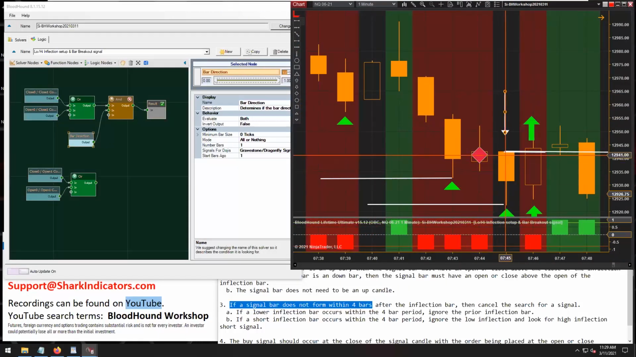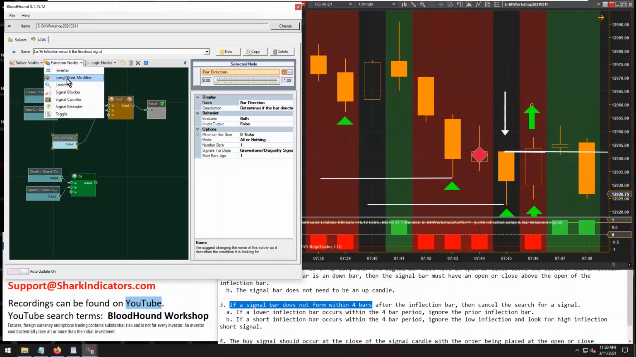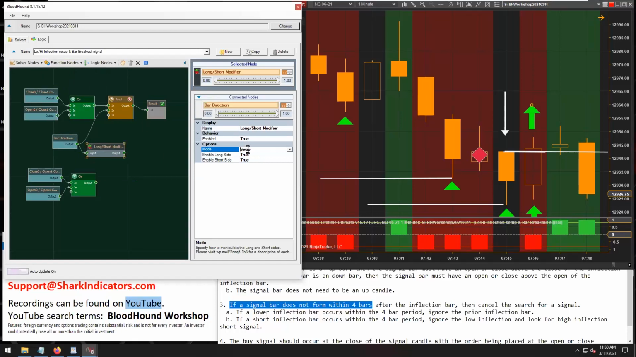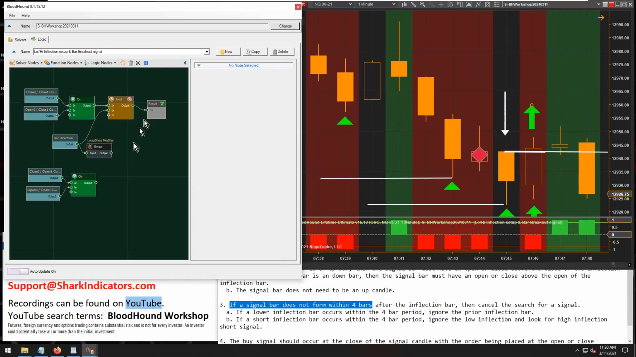If our inflection bar is a down bar, since we're looking for long signals, this down bar needs to be reversed into a long output. To do that, I can just use a long short modifier. For the long short modifier, we're just going to use the swap mode. That's going to swap longs for shorts and shorts for longs. This will basically reverse the output of the bar direction. We'll just rename that to swap.